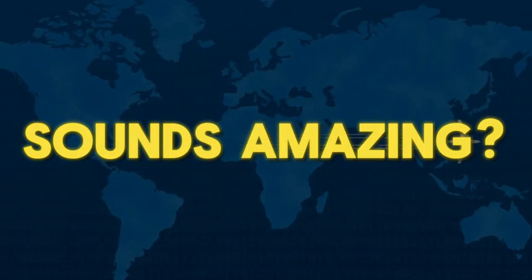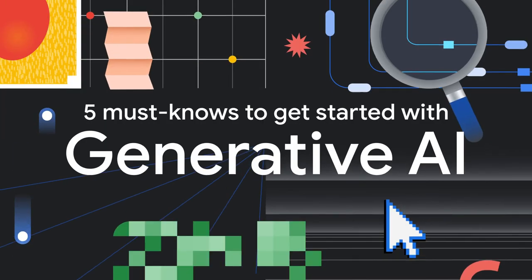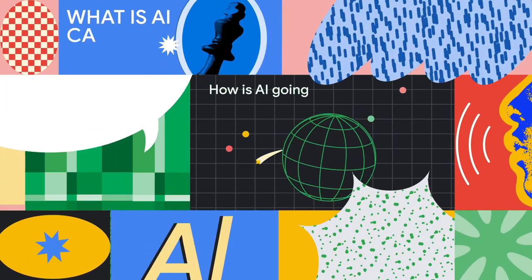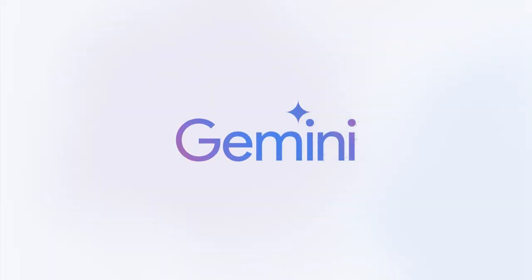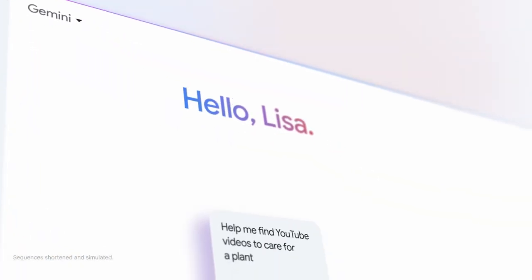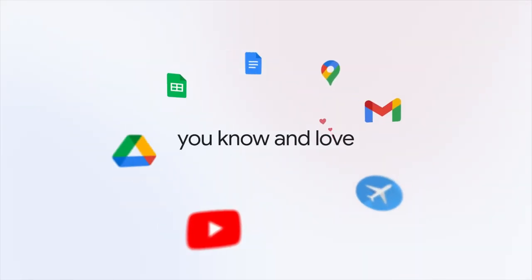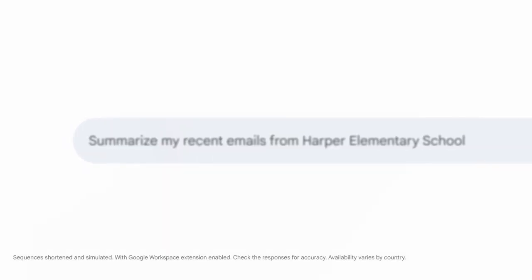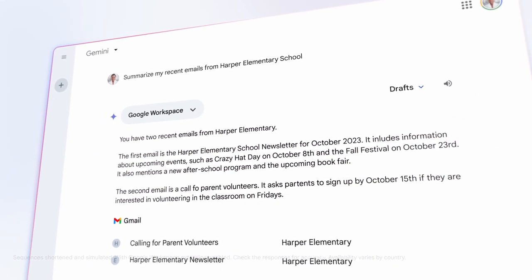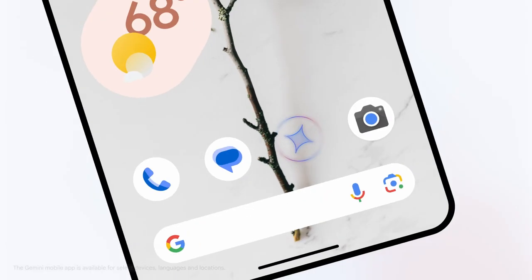Sounds amazing, right? That's why Google has just launched a new chatbot that is powered by generative AI. It's called Google Gemini, and it's the ultimate tool for your creativity and productivity. In this video, you will learn what generative AI is, how it works, and what it can do for you. If you want to know more about Google Gemini and generative AI, then keep watching, because this video is for you.